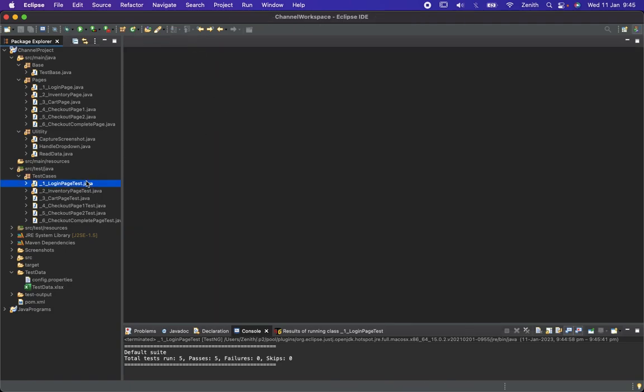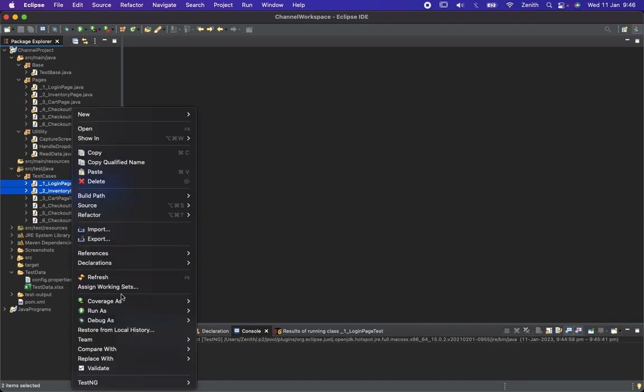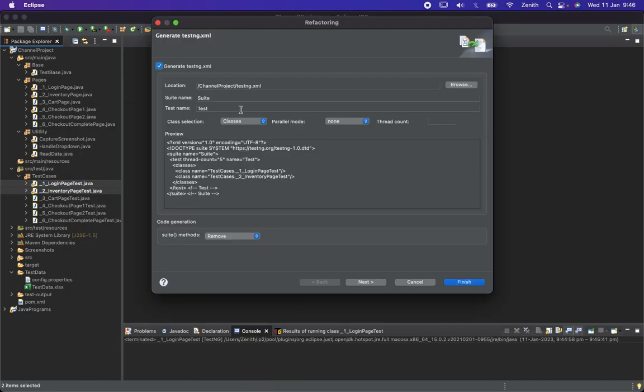But what happens if I need to run two test classes? For that situation, I select the test classes which I need to run. For example, I need to run the login page and the inventory page. So I will right click on this, go to TestNG and select Convert to TestNG. After selecting this, I got this particular pop-up, and here we can see that these two classes got selected, and this is the suite we have. This is the automatic suite which is created by TestNG. We just selected the option here.